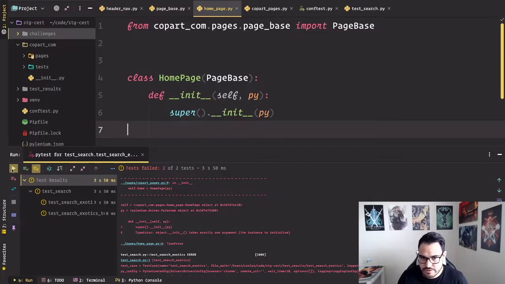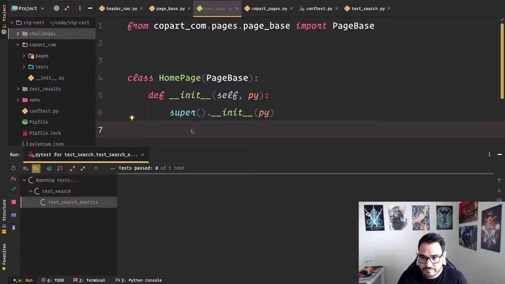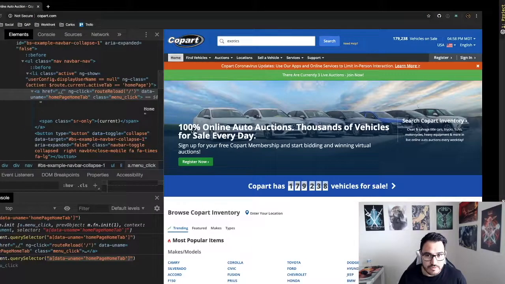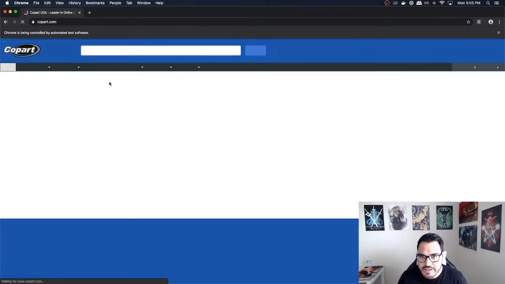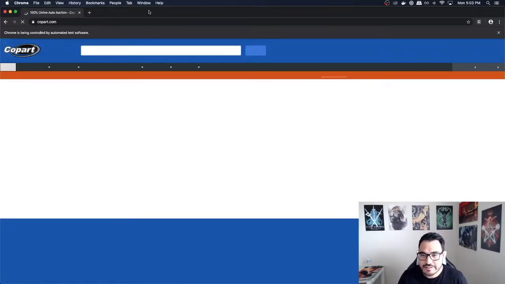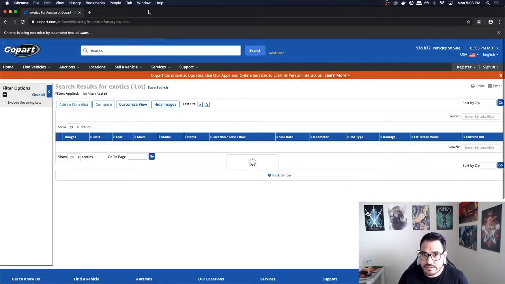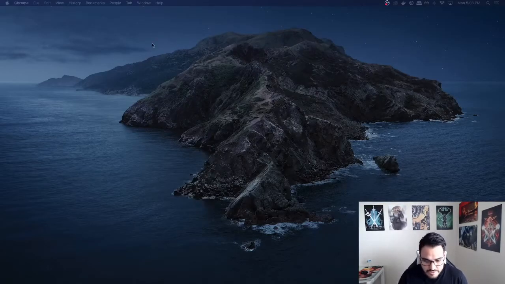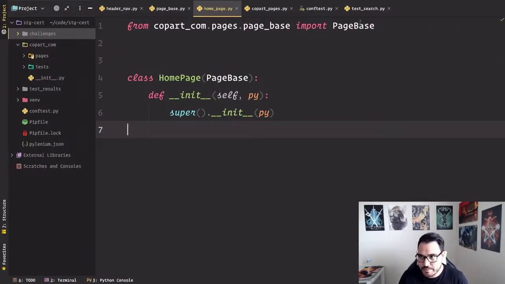Okay, looks good. Let's try that again. Okay, I'm seeing stuff this time. Yay, things are happening. Yeah, don't make typos like me, friends. All right, so running through everything like it was in the previous challenge. Search exotics, find it, and it looks like everything passed. There we go. Whew. Looked much better that time.